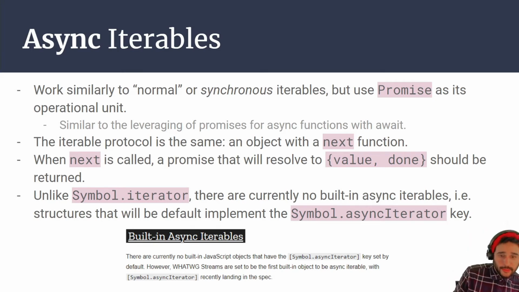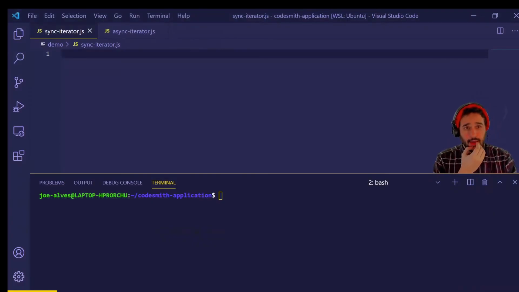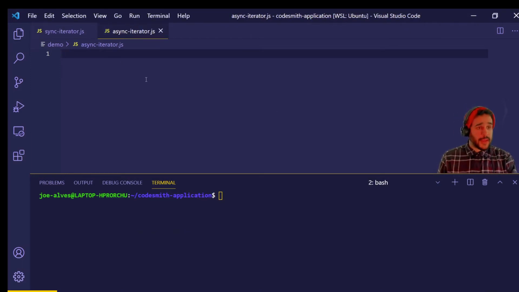But what we can do is implement async iterators ourselves right now. So I want to take you through an example. Let me go on over here to VS Code. I'm going to take you through an example of an async iterator and how we can implement and use an async iterator. So let me tell you a little bit about my family.